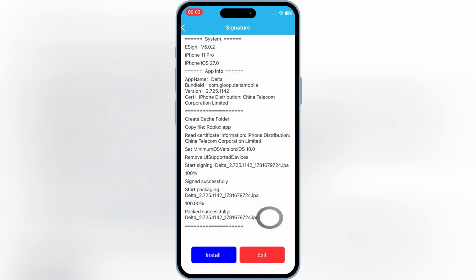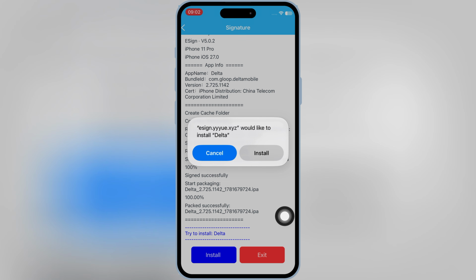Now hit Install, and then hit Install again to install your IPA file on your iPhone or iPad.